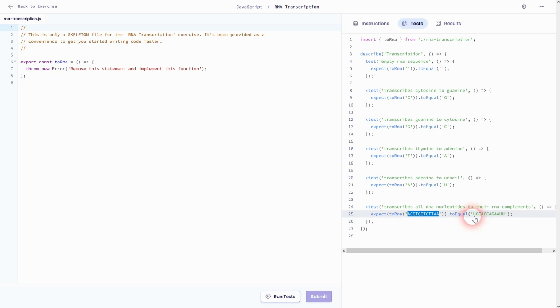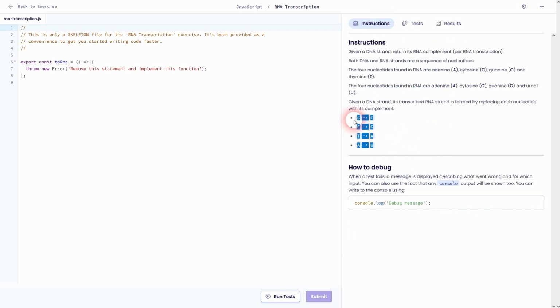So we just want to replace every single letter, the ones that should be there in the RNA, and the formula for that is given in the instructions. So we've got G, C, T, and A will be replaced with C, G, A, and U. Let me create an object for that. I'll just call it DNA strand.